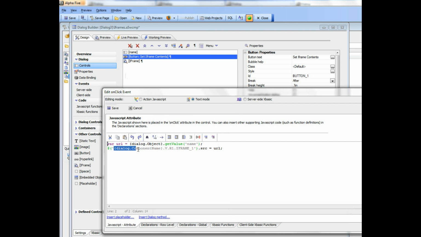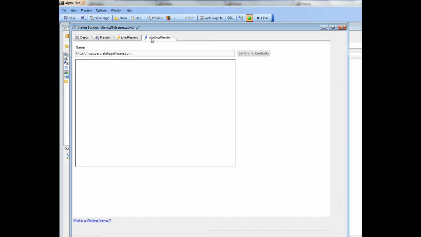So that's the alias .v.r1.iframe_1.source.url. This is the naming convention for elements that are not inside repeating sections. If this was inside a repeating section, then there would be _A5 instance 1 or _A5 instance 2, etc. tacked on to the ID. But we don't need to worry about that now because we're not in a repeating section. So let's go ahead now and run this.